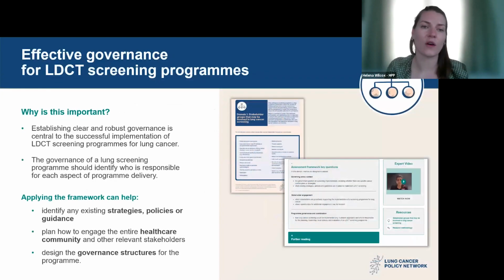So the first domain of the implementation framework focuses on governance. So governance of the screening programme should identify who's responsible for all aspects of the screening programme, from planning through to delivery, and how relevant roles and responsibilities and accountabilities will be embedded into the programme structure. This is the case both for when you're in the planning stages as well as during implementation, and governance should be considered all the way from the leadership of the programme through to local delivery.